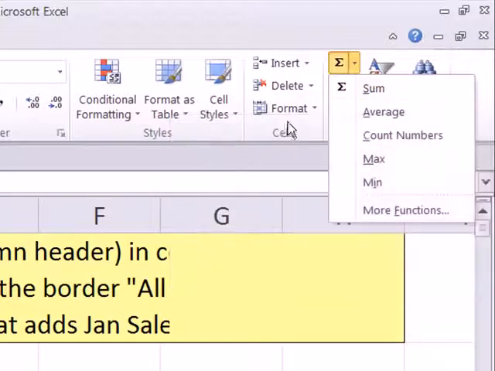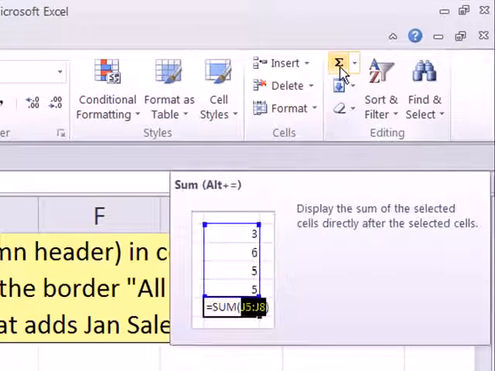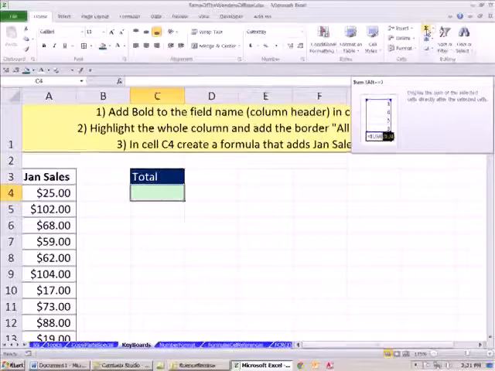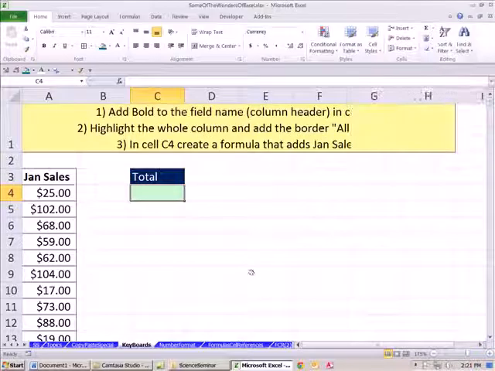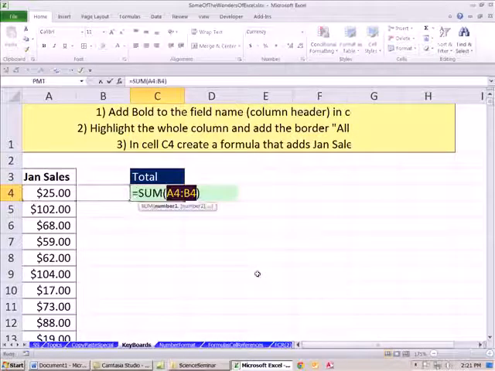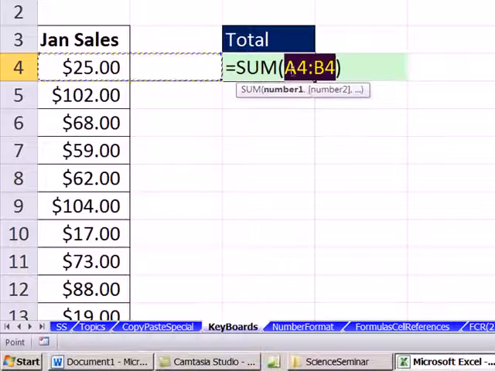But wait a second. Look at that screen tip right there. When I click right there and hold the screen tip, the keyboard shortcut for sum is Alt equals. So you can either click on that or do Alt equals. I'm going to do Alt equals.